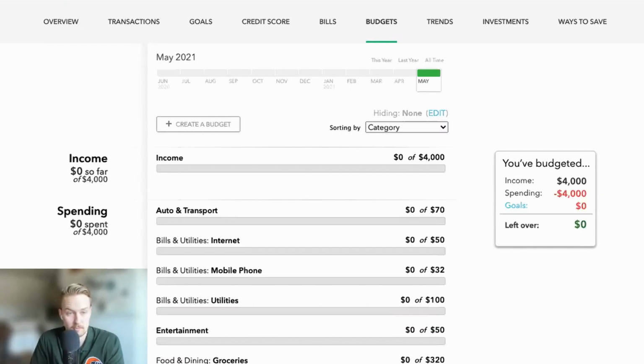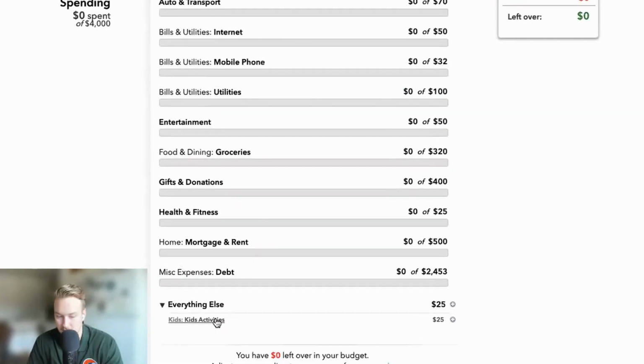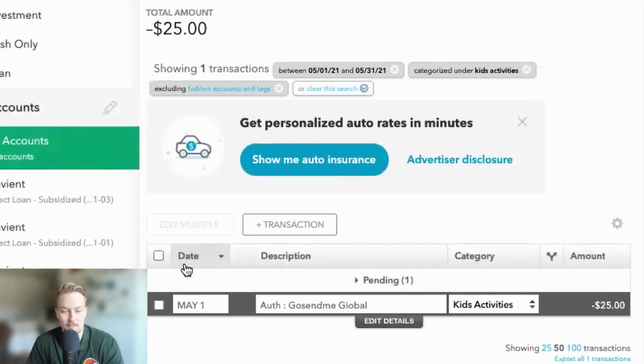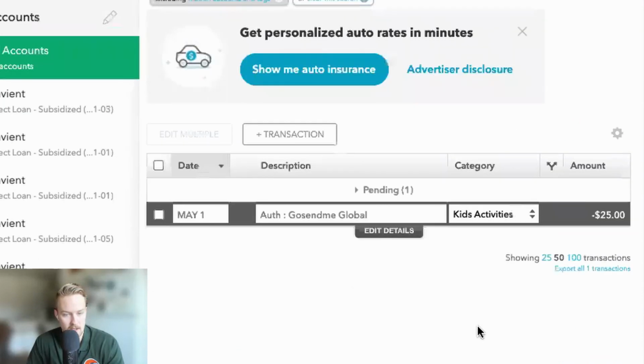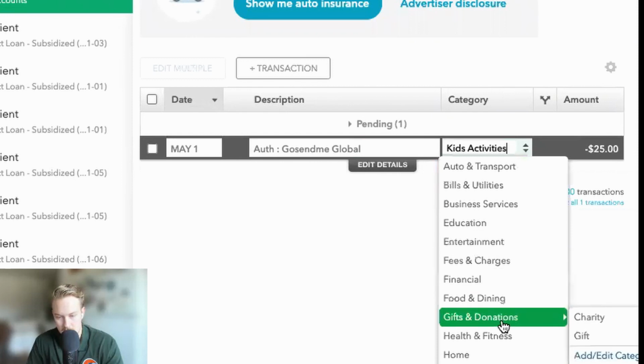All right, from here, you can go into your transactions and see all the transactions you've made and then change the category for it to reflect in here. But I'm just going to go to everything else because this is actually miscategorized. This is actually a donation. So that's fine. This happened on May 1st. And I'm going to change this category to gifts and donations.